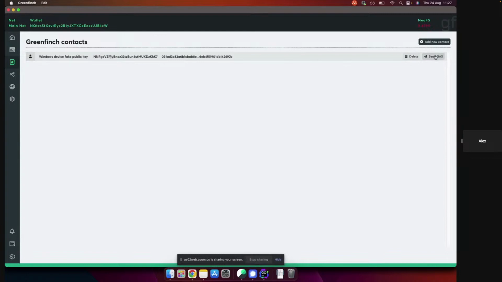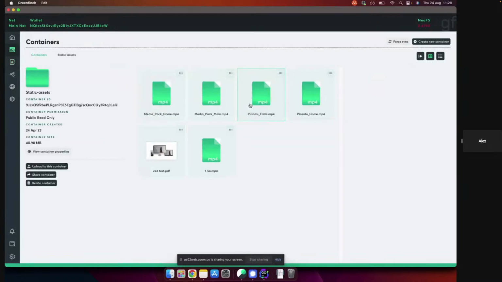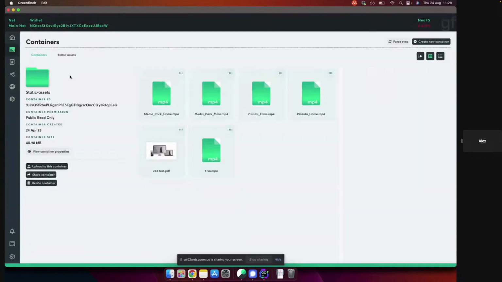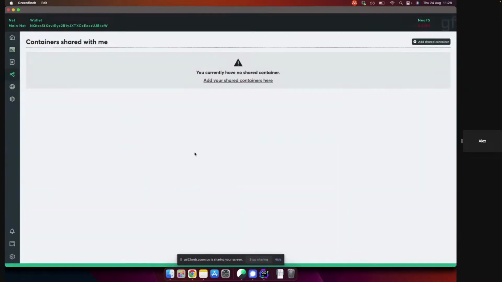Those of you who follow the forum and who've been around in the Neo world for a while will know that without gas, you can't use the Neo network. So sometimes we have contacts who may need to access our files, but they may not have any gas to be able to do anything. So we added a little helper here to be able to send them gas if you want. Anyway, when you add a contact like that, they will appear in the drop down here to share this container with, and then they will be able to see this container on their version of Greenfinch under this window here, the container shared with me.